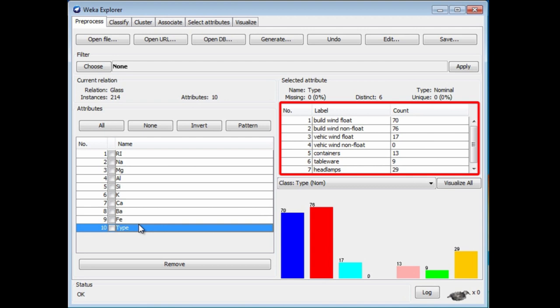We've got headlamps, tableware, starting from the bottom, containers, and then we've got building windows and vehicle windows, float and non-float. You may not know this, but there are different ways of making glass, and the floating process is a way of making glass. So these are seven different kinds of glass.